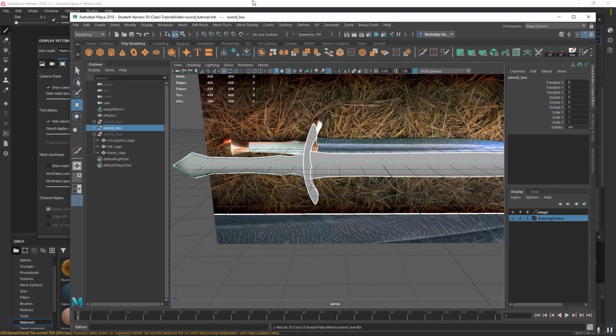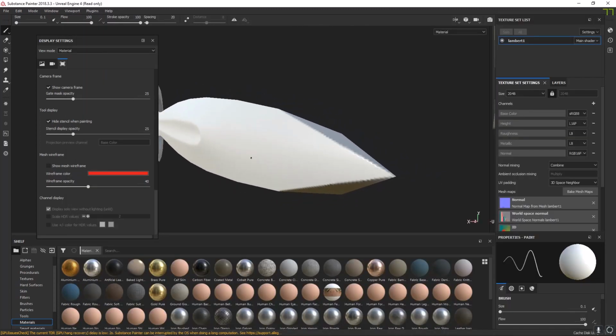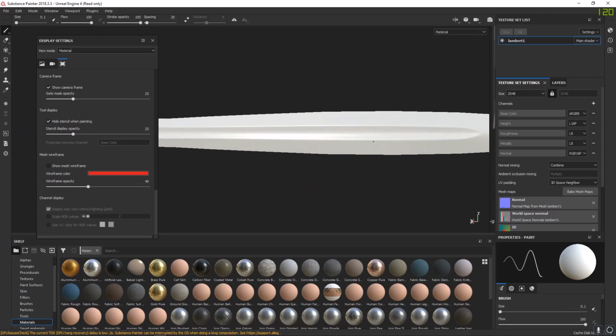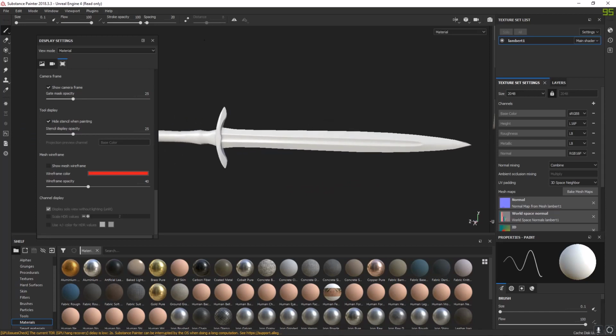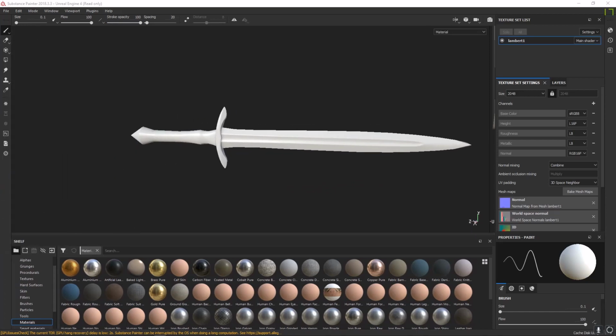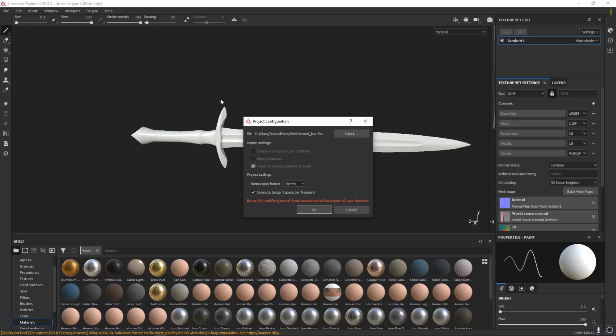Okay, cool. So now, here's the tricky bit. Sometimes Substance Painter will let you do this, sometimes it won't. Let's move display settings out of the way. We need to go to Edit, Project Configuration, and then we can actually select a new mesh for the mesh that we're going to paint on.